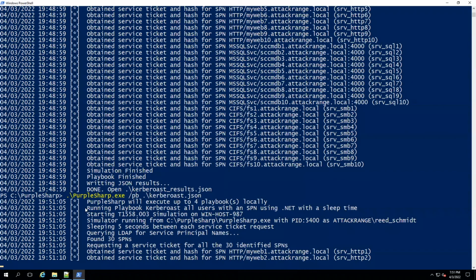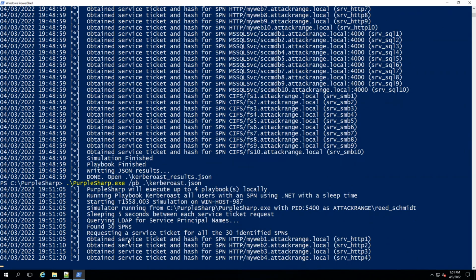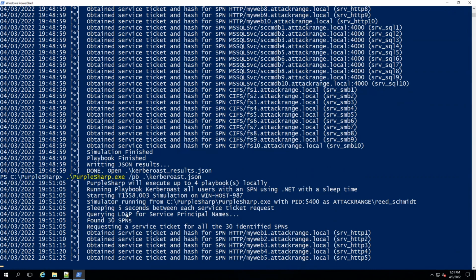Now, of course, we could change this to be 30 seconds or 60 seconds or 1 hour. My question to you, blue team, is can you detect a low and slow Kerberos attack? That's something to think about, right?